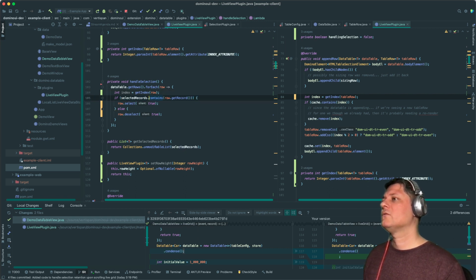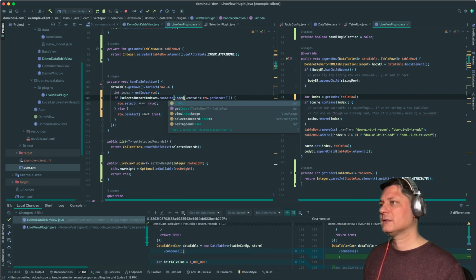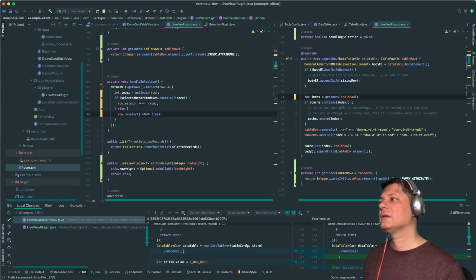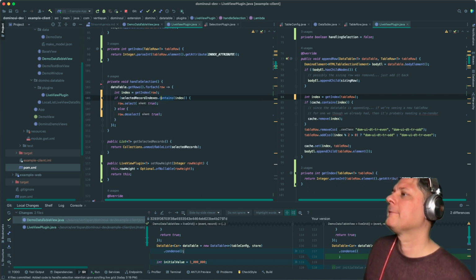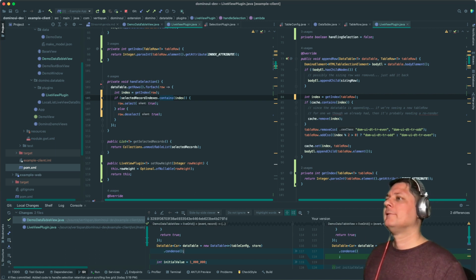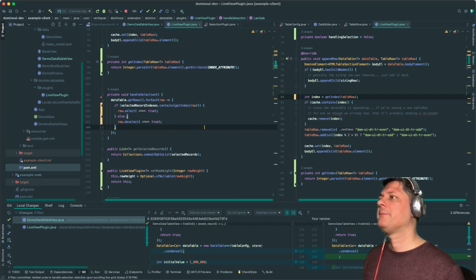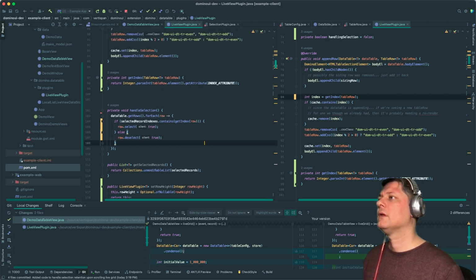If selected record indexes contains index, then we want to row select and then row deselect. There we go. I guess I can inline that, get index of that row. Makes it a little bit cleaner. All right.